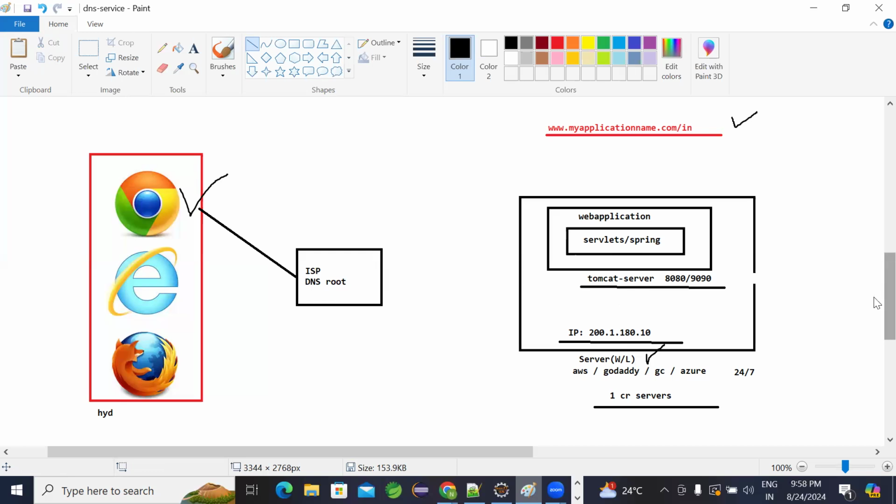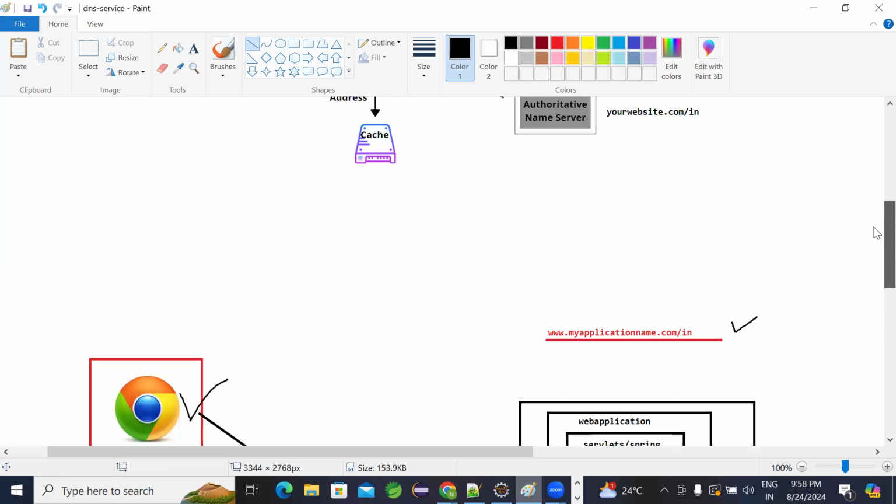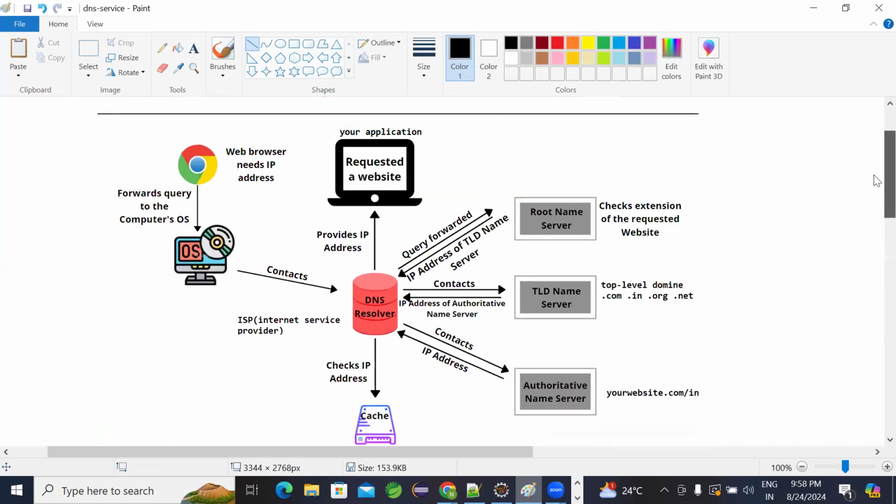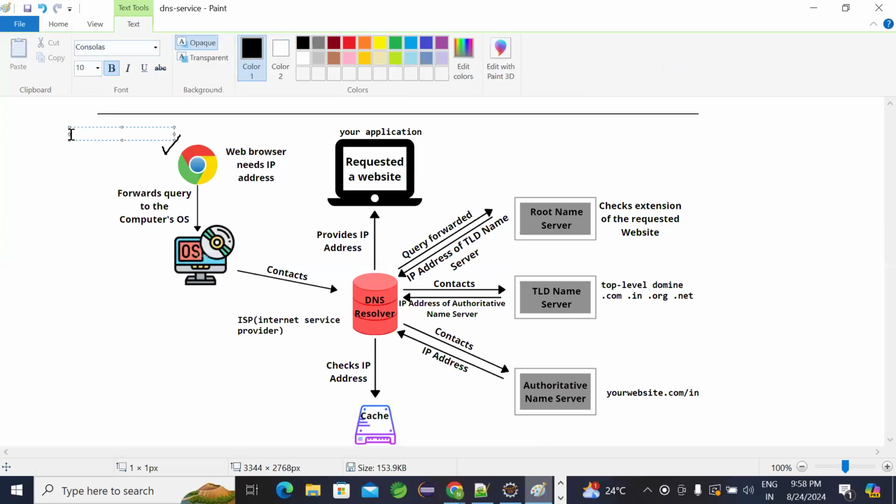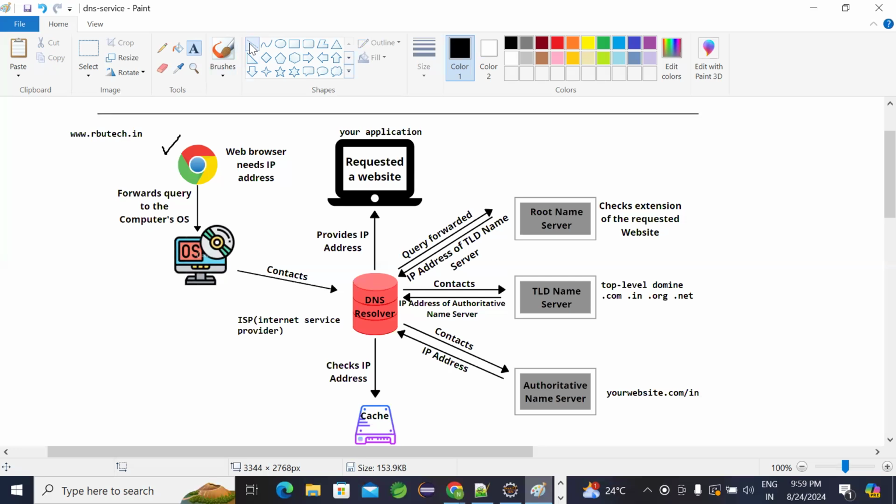Let me explore the internal mechanism. If you see this picture, now we are here. I entered my URL in this browser, for example www.rbutech.in. I gave this URL in my browser.